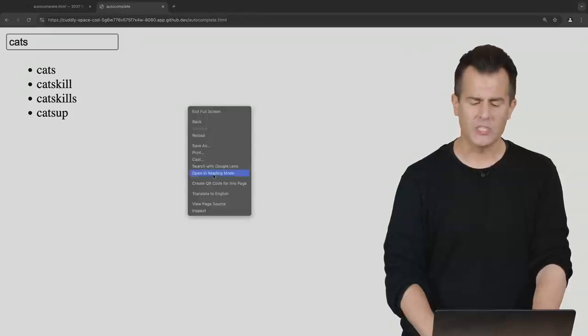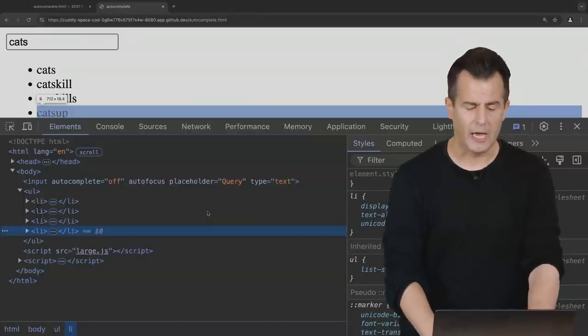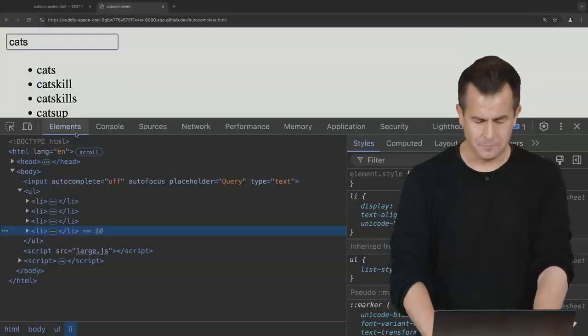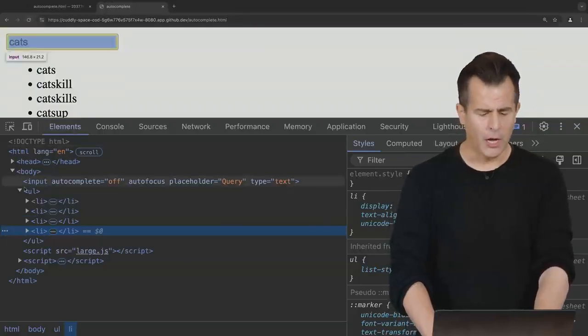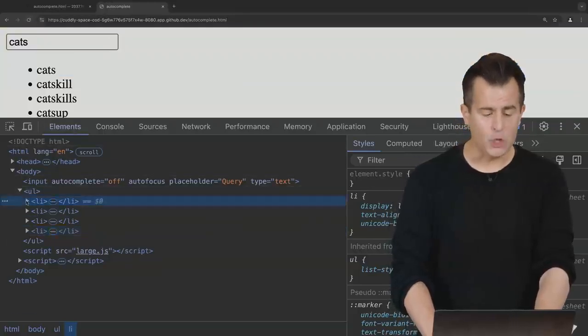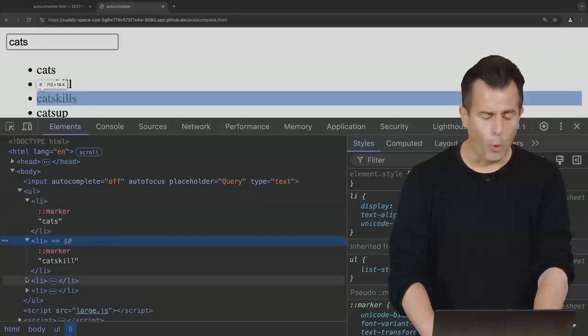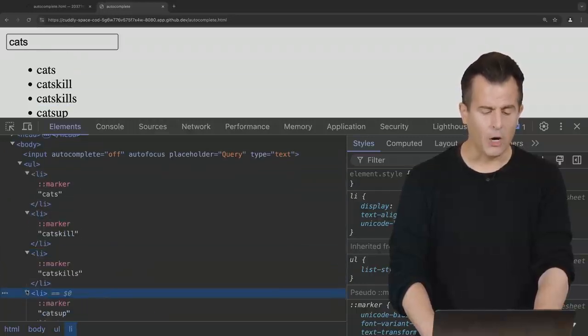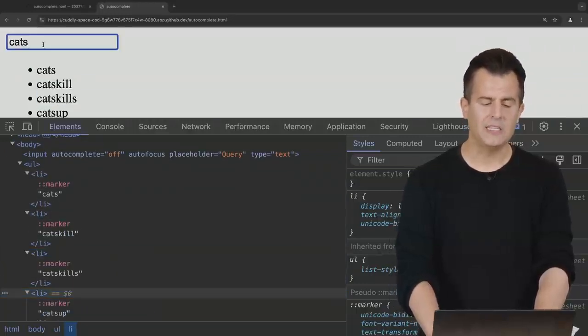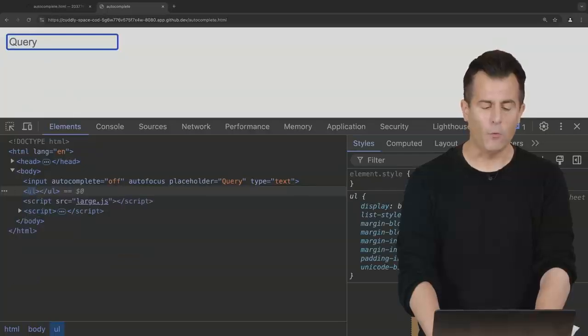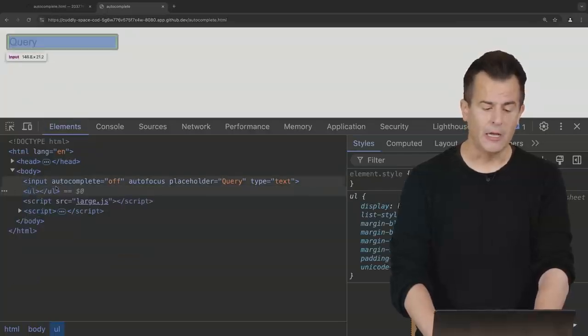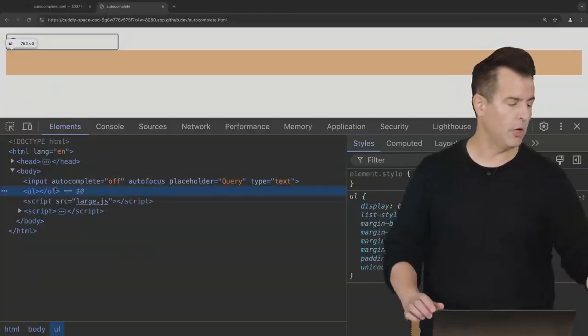If I instead close that and open up the inspector again, and I go to the Elements tab, and after having typed in cats, notice there are indeed 4 li elements there. But watch what happens. As soon as I delete mention of cats here, all 4 of those li's disappear. And now I'm back to the ul alone.